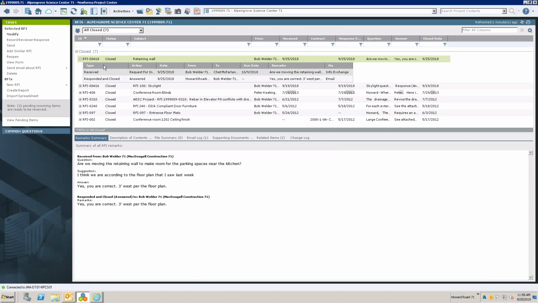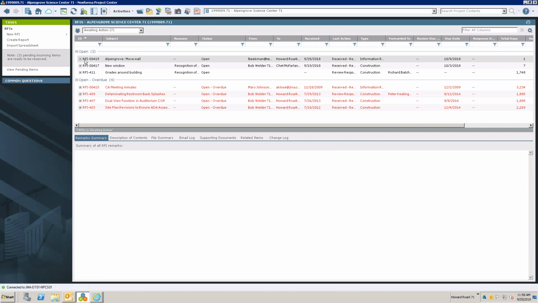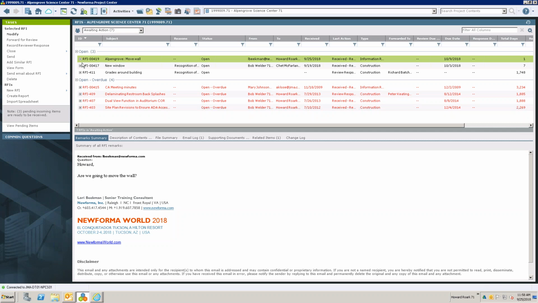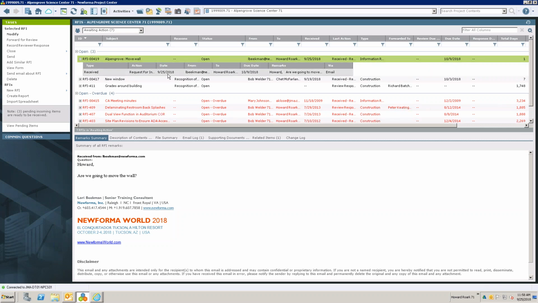So I could see that here now in the awaiting action. Here's the one that we just received. Sorry, my email keeps coming up with that. But I could see that it's received, but we haven't done anything with it yet. And anyone internally could forward it for review from here, record responses, and even go to the respond and close directly. If they were like, oh yeah, that's what we're going to do, they could just go directly to the respond and close. You could also send an email about the RFI to the sender, to the recipients, to the reviewers, to all participants, and just send it directly if you wanted to, just to send the information.